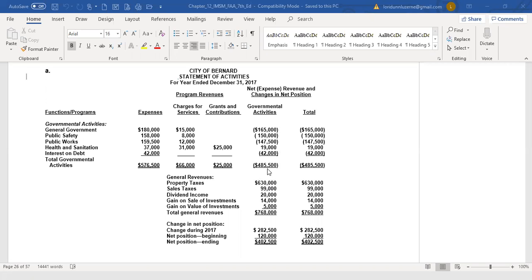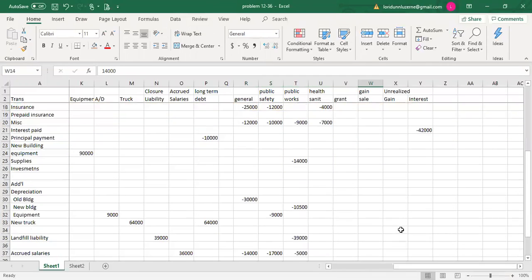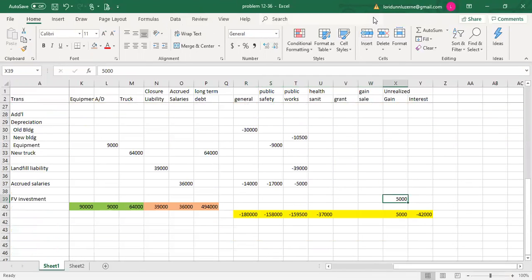But we're not done, because there are other revenues that came in that cannot be assigned to a specific function. So let's go back over to our spreadsheet and take a look. Here is the 630 in property taxes, the sales tax, the dividends, the gain on the sale of the investment, and the unrealized gain. None of those are included above in our functions. So let's see how we add them in now.